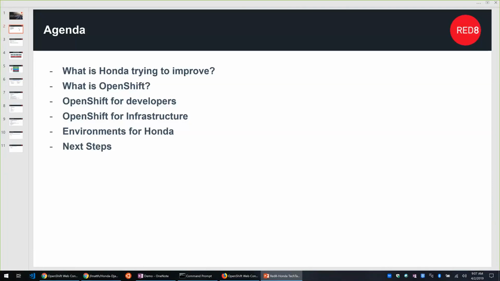Last we left, we talked about a couple of things that both infrastructure and developers were looking for. We'll cover that. We'll cover a brief two slides on OpenShift and its architecture. These are marketing slides from Red Hat that I stole. We'll talk about some of the developer benefits and the infrastructure benefits. I'll have an agenda for what the demo entails. And then we'll talk about what we think would be good for Honda and maybe some next steps.